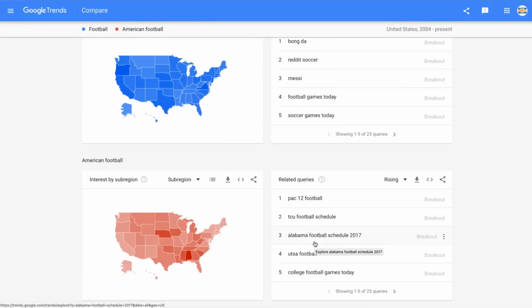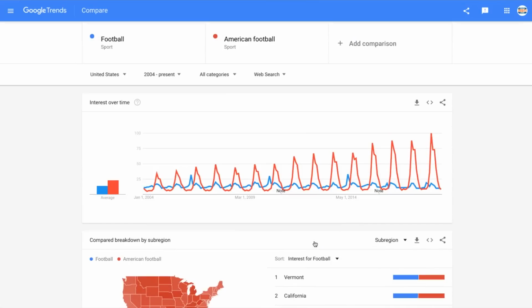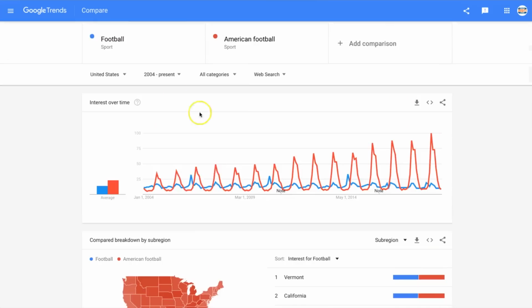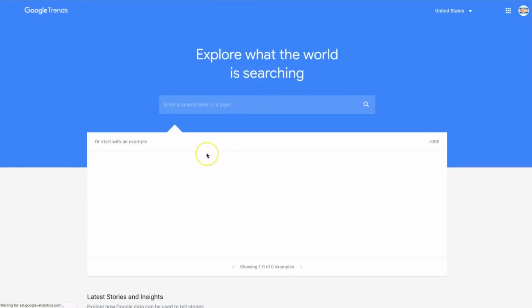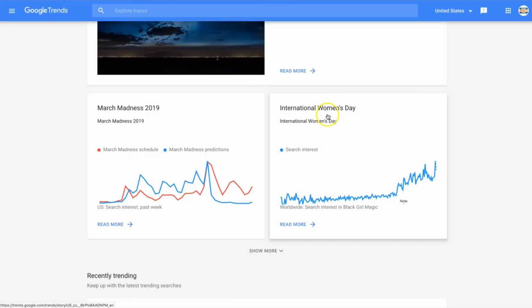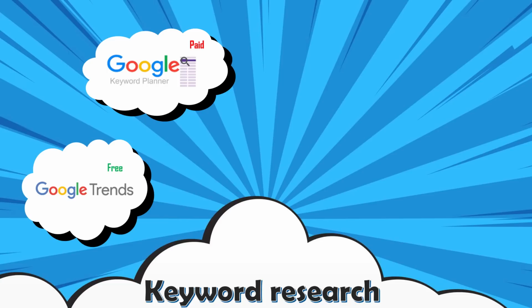So Google Trends is a good tool. It helps you look at the volume, at specific regions, and at other keywords. If you want, you can simply do a keyword search, or you can just see what's trending by looking at the latest stories and insights. We could see International Women's Day started to pick up steam, and it's picking up more steam. Certain keywords tend to trend well, and you can pick up on what those keywords are using Google Trends.